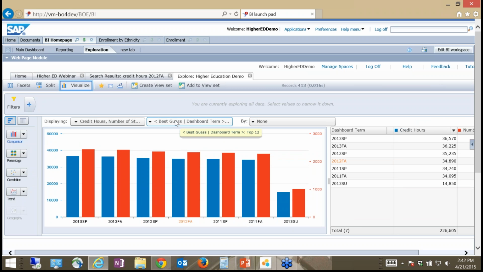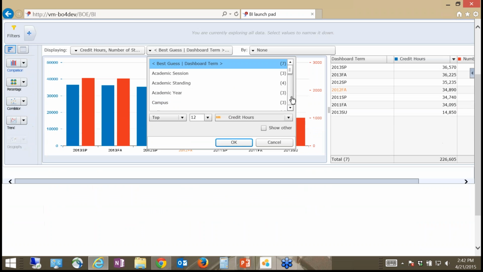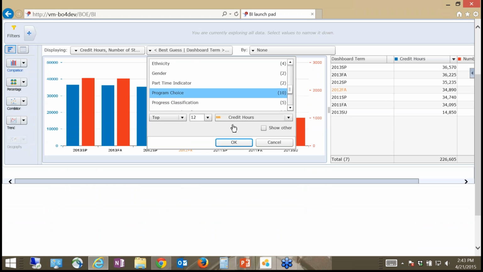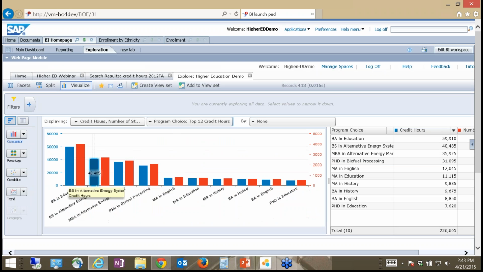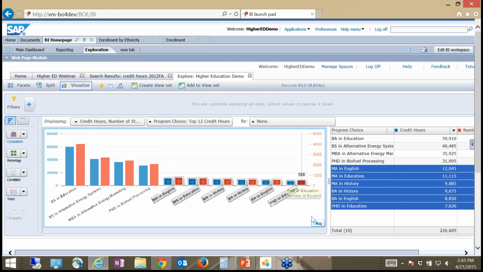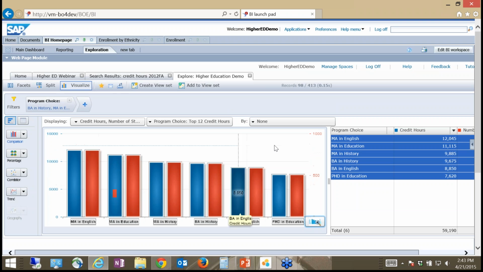Let's say I didn't want to look at it by dashboard terms, but instead I want to look at this information by programs, because I wanted to see what was my enrollment based on the different program choices. All right, so here we go. It looks like Bachelor of Arts in Education was the most popular one. What if I wanted to focus my attention on these lower ones? I can simply conduct my analysis by doing that.